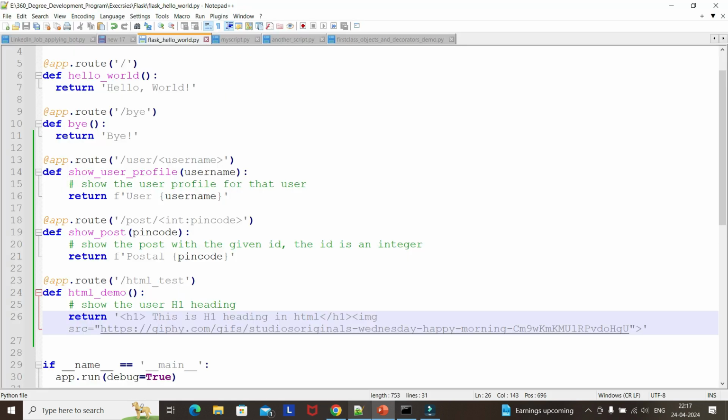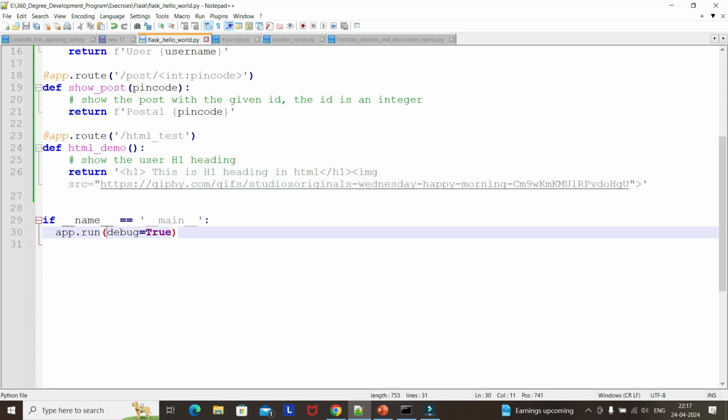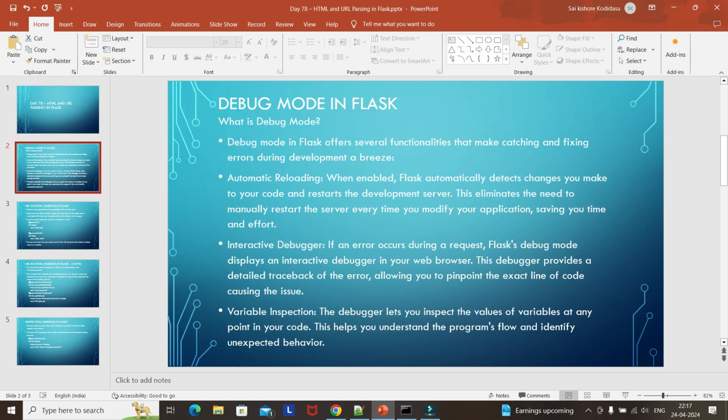We have kept debug equal to true from the last two classes, but what exactly does this mean? Whenever we keep debug mode equal to true and change something in the script, we do not need to stop the script and start the server again. It automatically updates whatever script changes we have made.